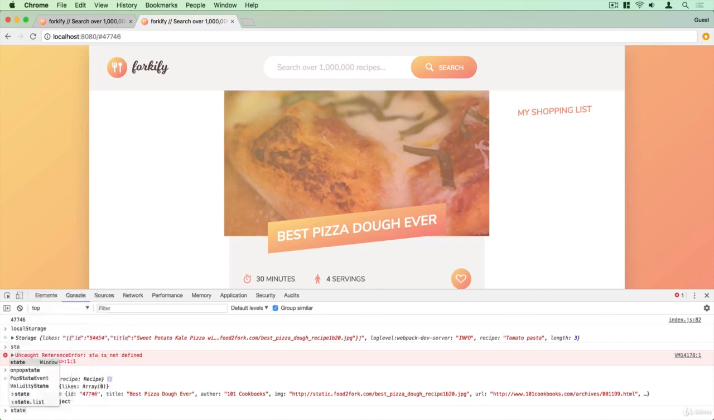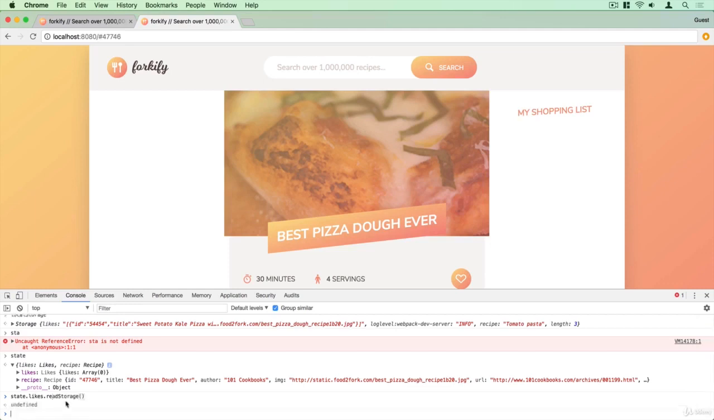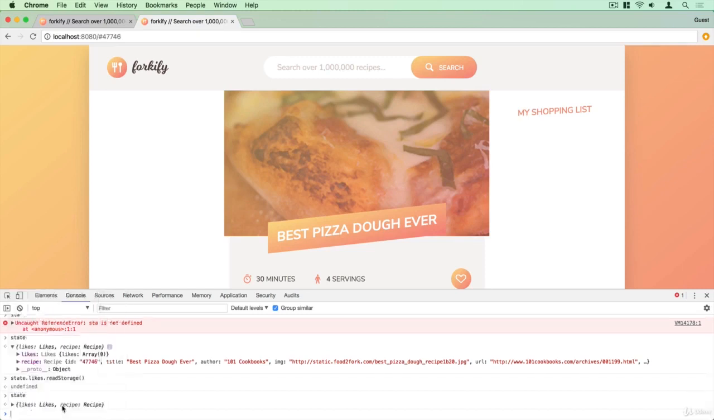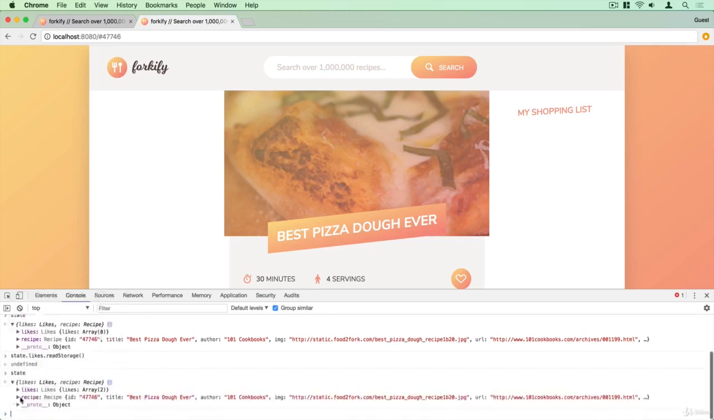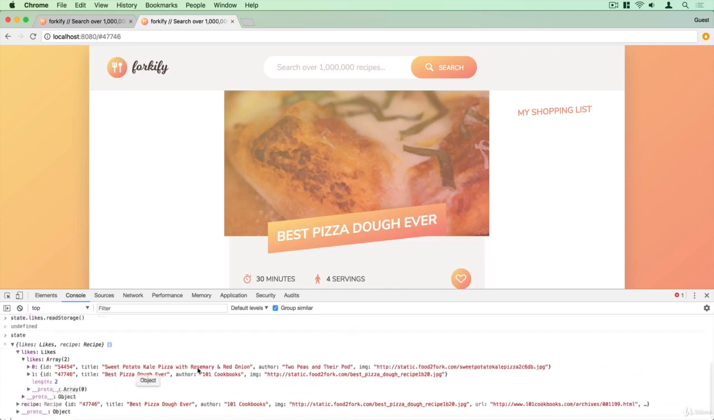So state.likes.readStorage. Okay, and now let's check it out again. Now we should have the data in the likes. And indeed, here they are. They are back to being objects, and so everything is working perfectly.